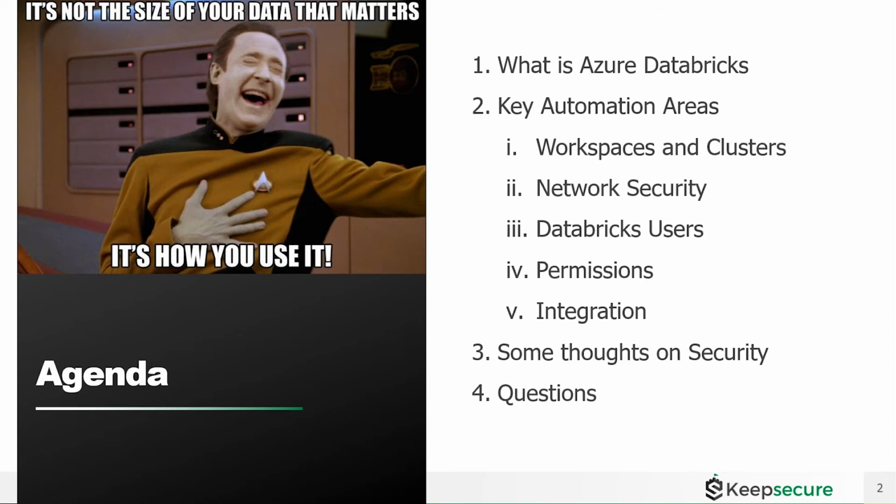So today we're going to talk about Azure Databricks, and we're going to talk about some of the key automation areas when it comes to Azure Databricks.